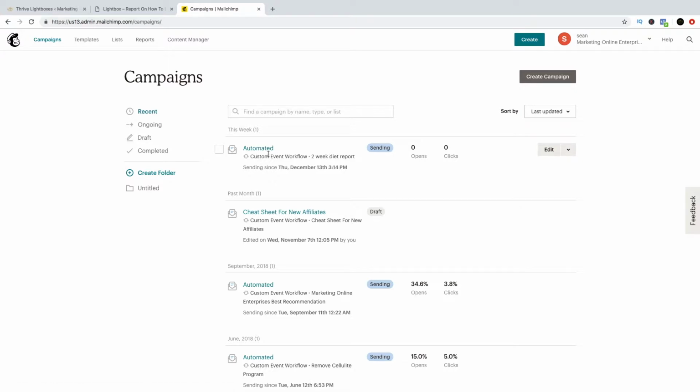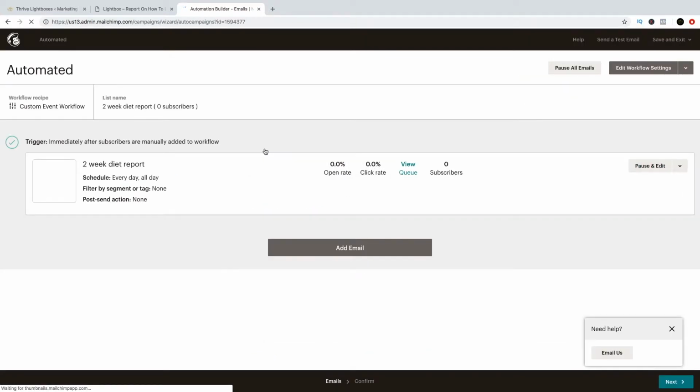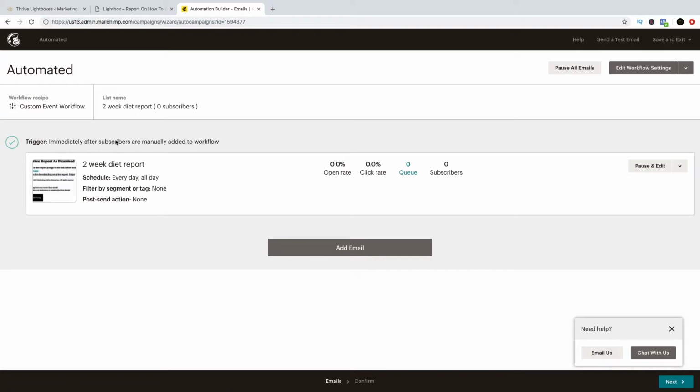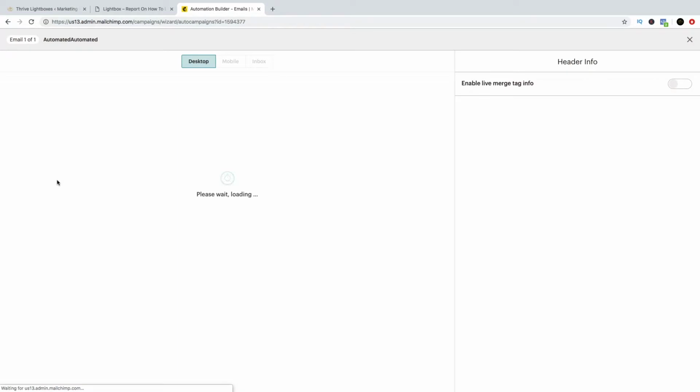So what's going to happen is this: when a subscriber first subscribes to the list, they are going to receive an email. Let's go ahead and click automated, and right here you go over to trigger, and this trigger can be set to immediately right here. So once that subscriber first subscribes to the list, they will be automatically sent this email right here.